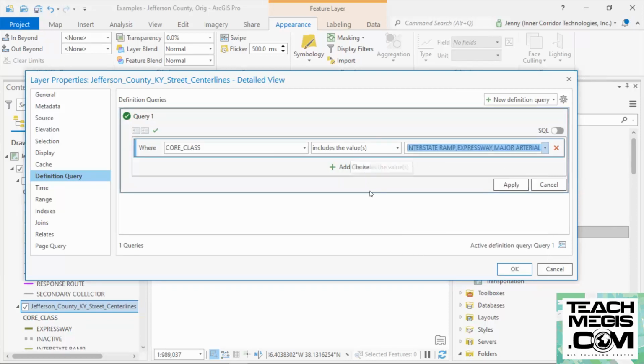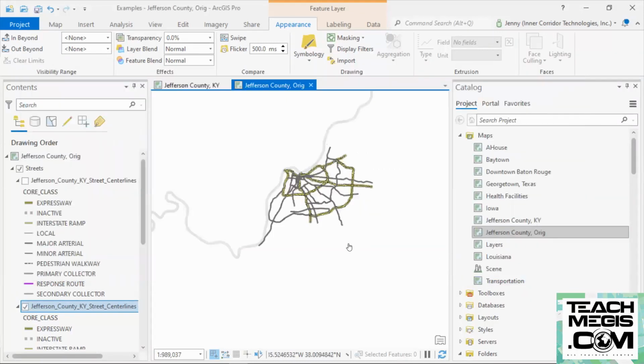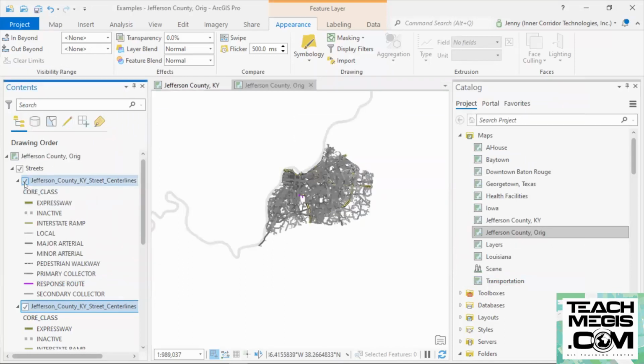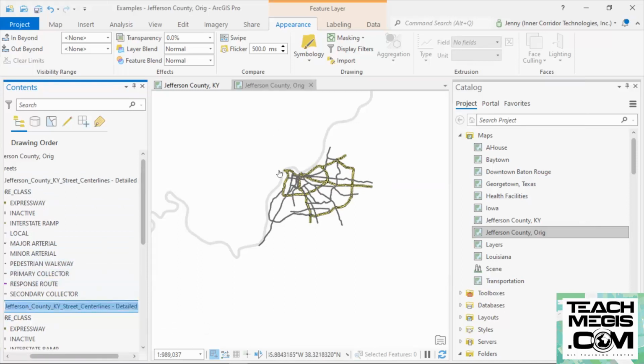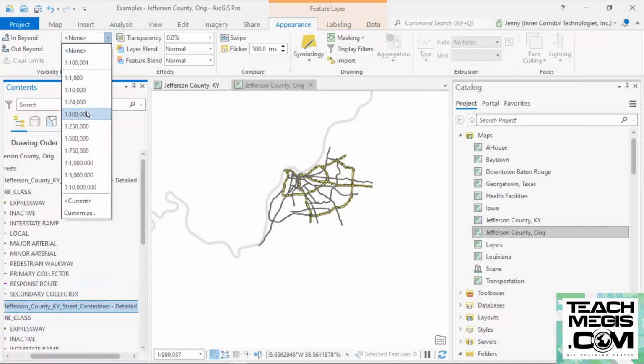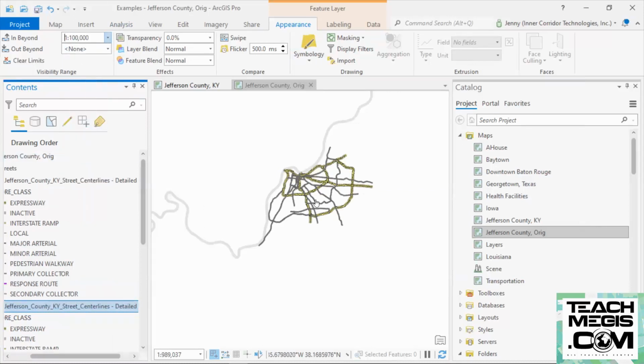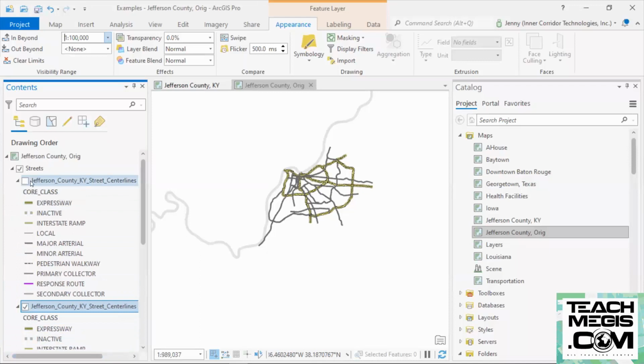So this includes the values, right? That's like a SQL in clause where core class is in this list of values. Okay, so I'll apply that and I'll okay that, and now you can see we're just seeing the major roads. But if I turn on the rest of the roads, they're all still here, right? So what I'll do is now I'll set those mutually exclusive scale dependencies. So I'll say, when I'm zoomed out this far, I like seeing these major roads. But if I zoom in beyond 1 to 100,000, don't bother showing me these guys, okay? Don't show this layer because I already got those roads displayed in this other layer.